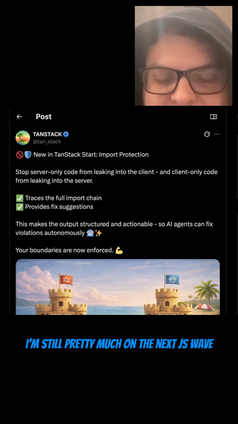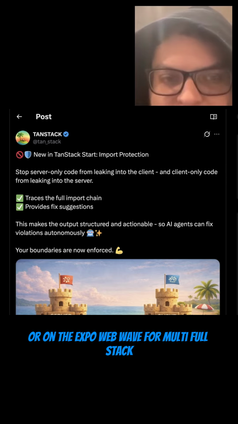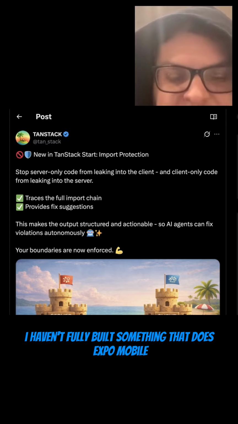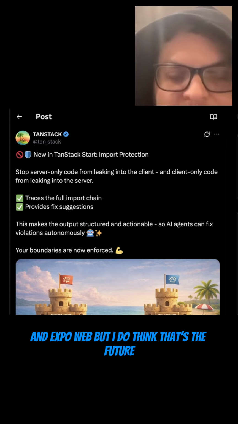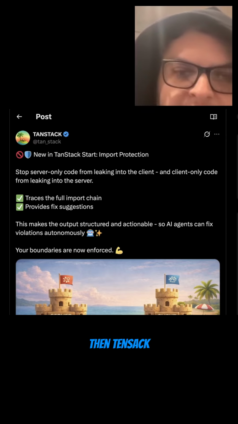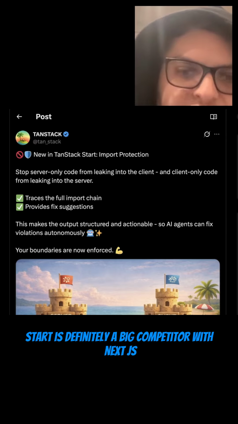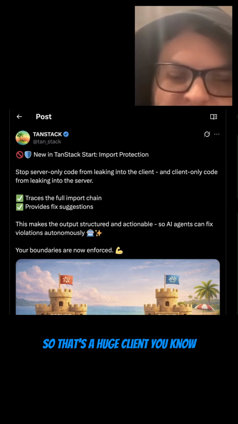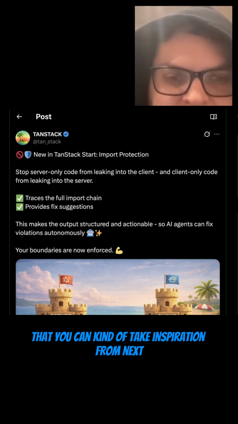I'm still pretty much on the Next.js wave or on the Expo web wave for multi-full stack. I haven't fully built something that does Expo mobile and Expo web, but I do think that's the future because you kind of have a solo code base. But if you're building a web-specific web app, then TanStack Start is definitely a big competitor with Next.js. And I believe T3 Chat is actually using it. So that's a huge client that you can kind of take inspiration from.